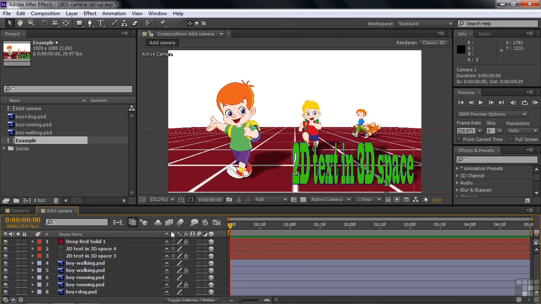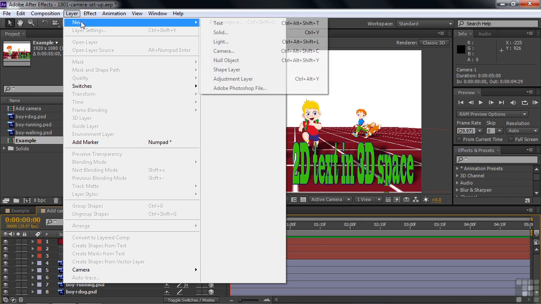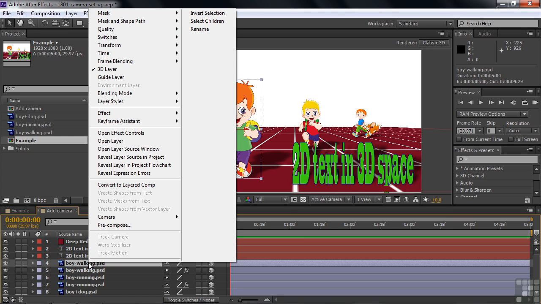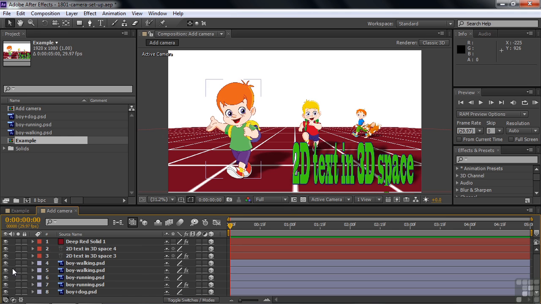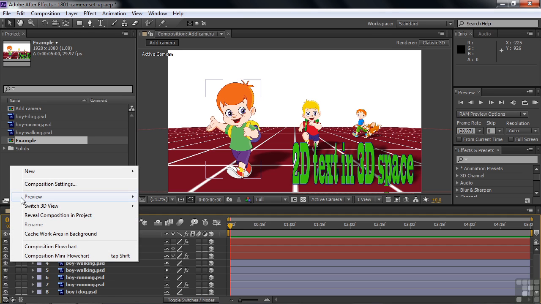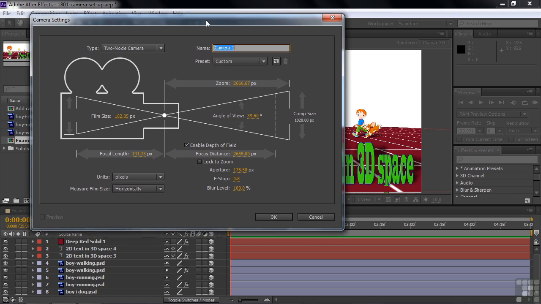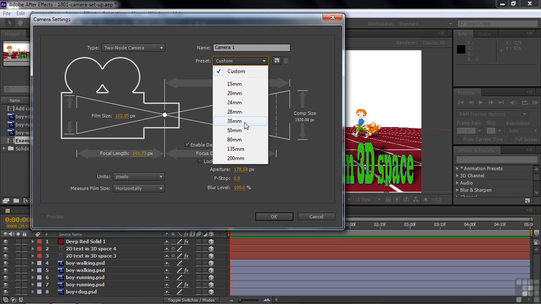So to do that, I need to go to Layer, New, Camera. Or I can try to find some empty space over here and right-click an empty space. If I right-click on one of these guys, I open up the context menu for that layer. But if I go over here on the left-hand side and right-click, then I can open up New Camera like that. There you go. And here's the camera. The default camera is 50 millimeters.